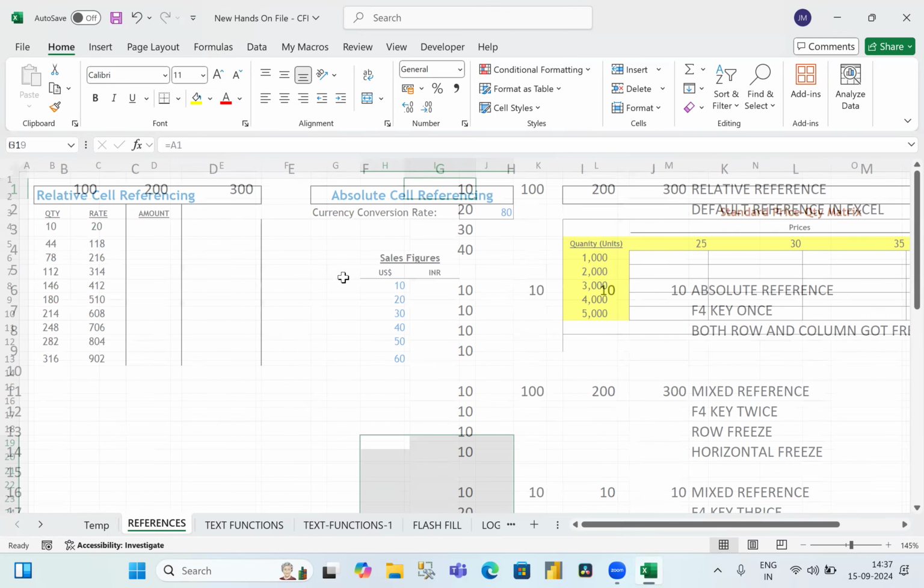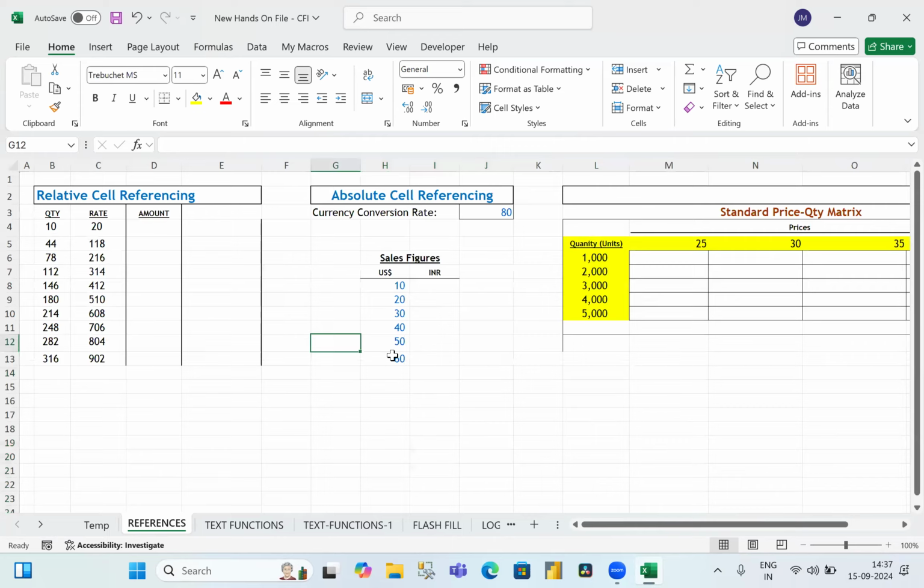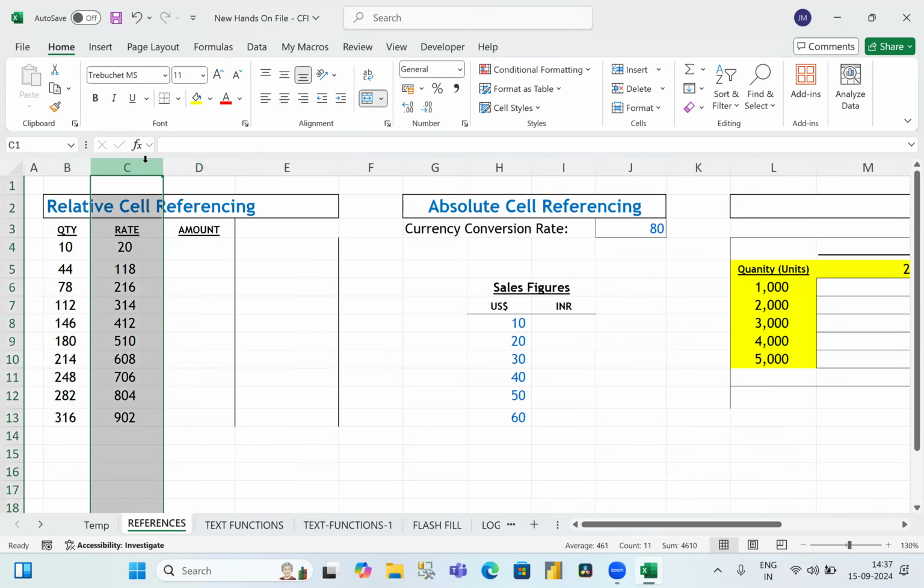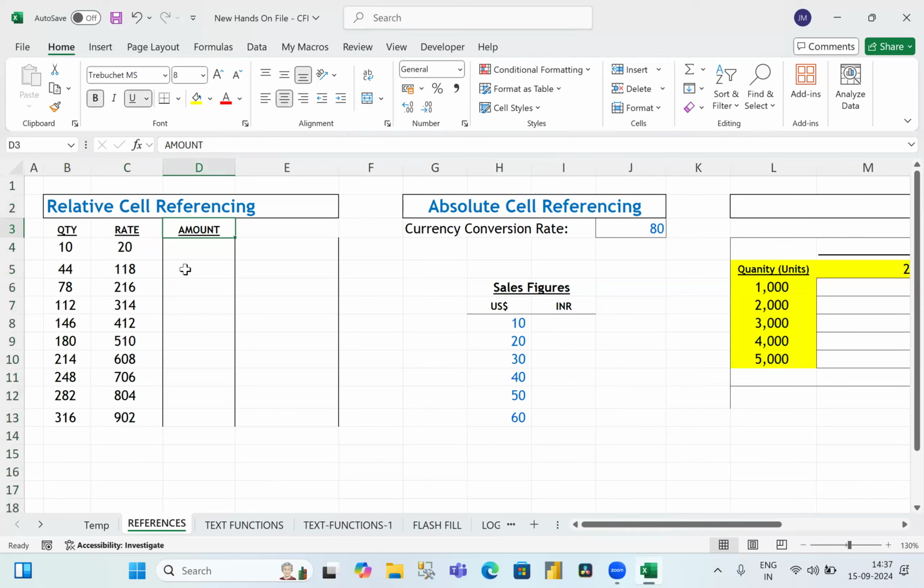So now we'll have one exercise also to experience how different references actually work and behave, if we put them to practical use. Let's see how. This is column B, this is column C, and column B contains quantity, column C contains rate. I want to calculate the amount column, and it should be here as well.